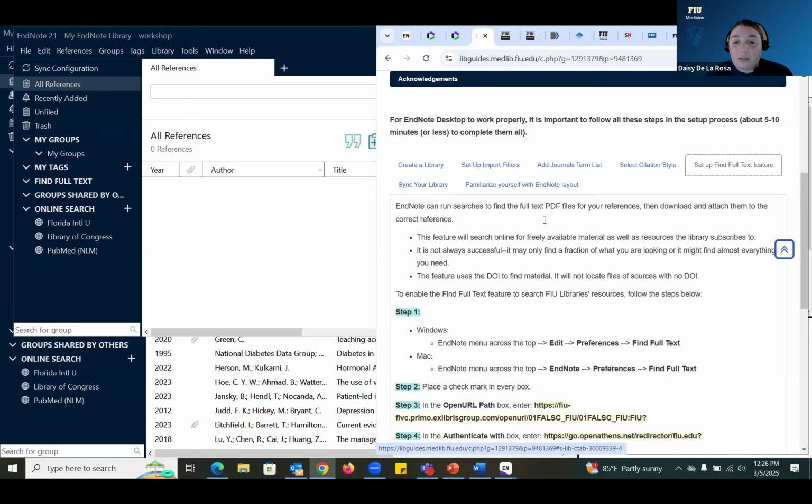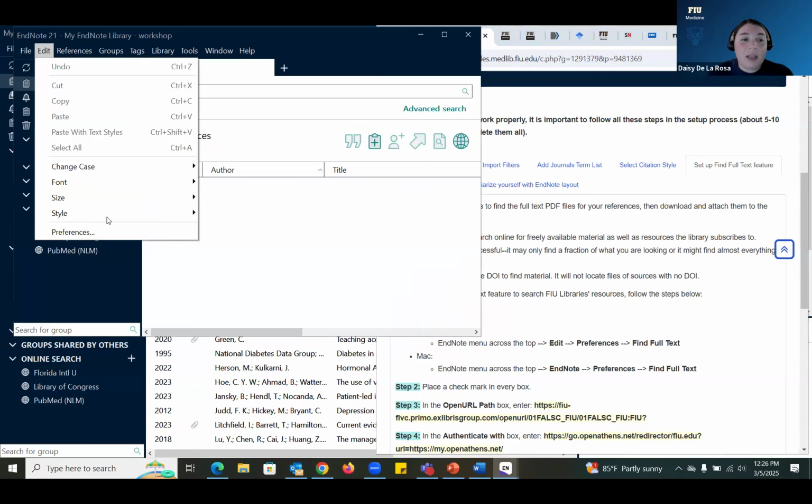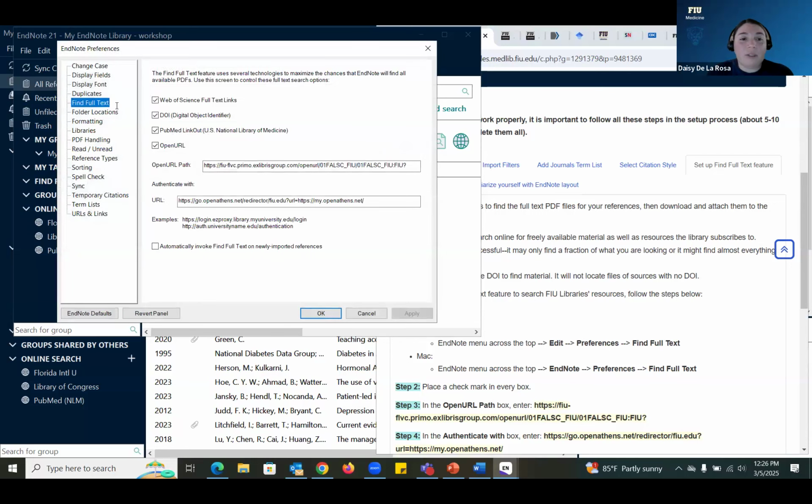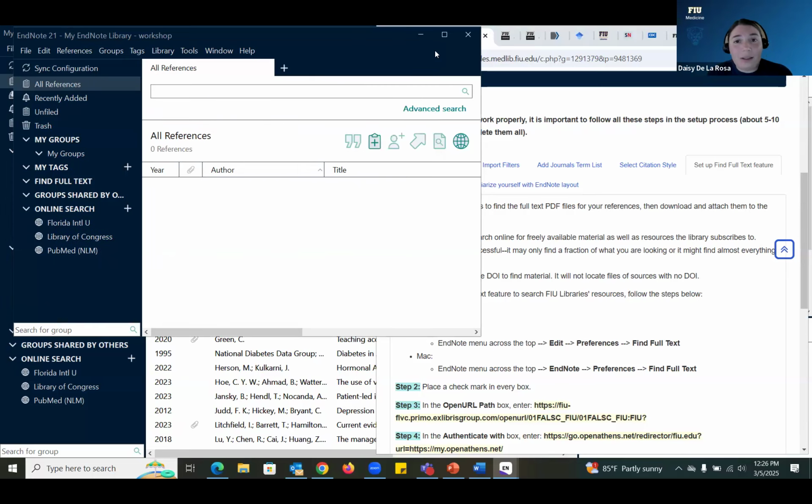But this step allows you to set it up so that it will look at FIU's library resources. Again, not perfect. We're still trying to work out the kinks, but on campus, it works pretty good. So you would find a lot of that under Edit, Preferences, and then Find Full Text. And you can see here, I've already added the links here, the FIU links. So again, that's all on the guide, and setting this up will not take that much time.